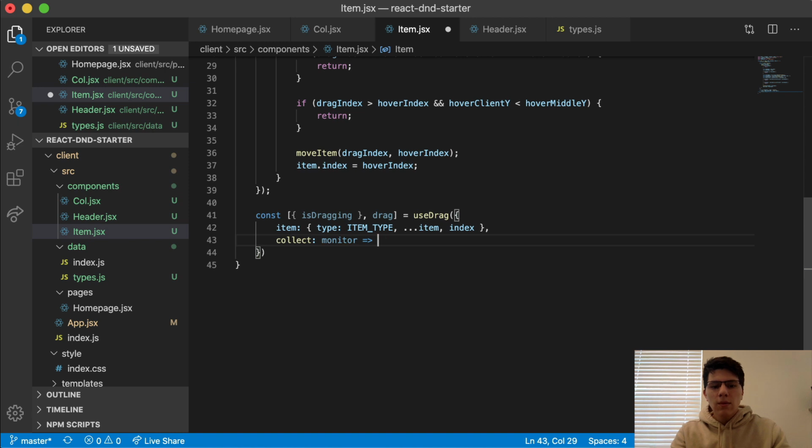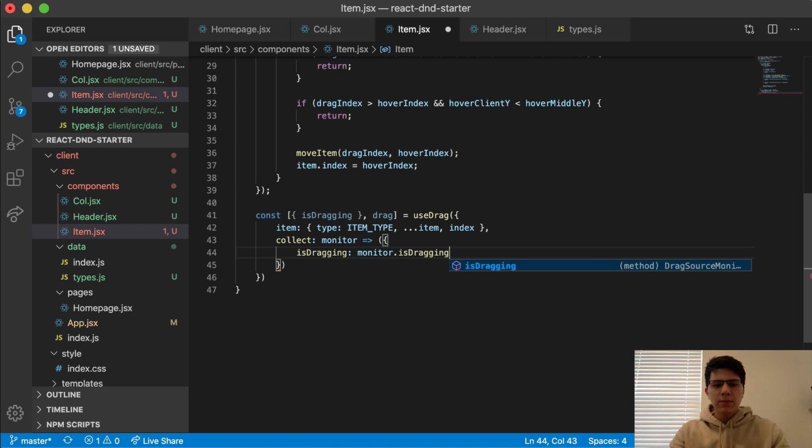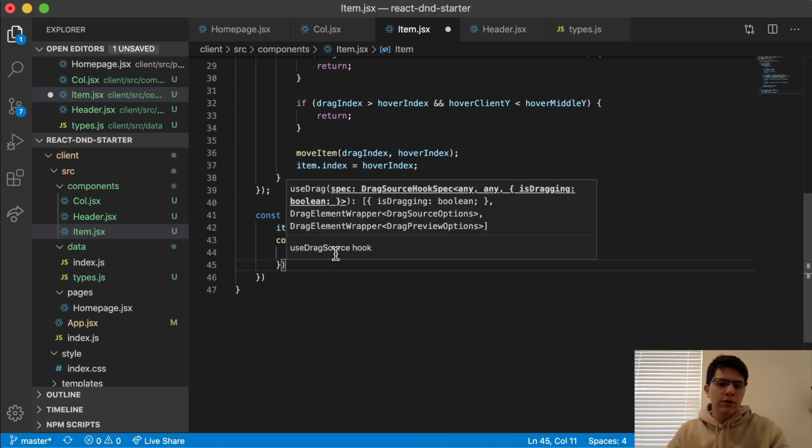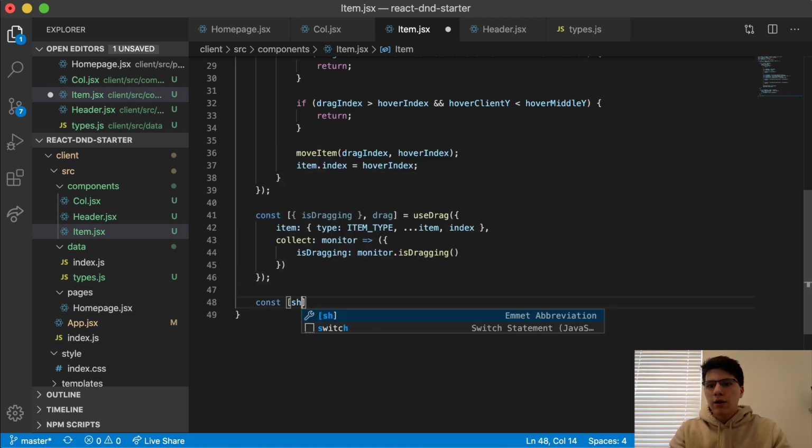So the collect callback basically gives you a bunch of props and data that React DnD supplies for you. And one of the things is the monitor, which is basically a copy of the screen. So like whenever you're moving your mouse and you're playing with the screen, that's the monitor, and it's going to tell us whether or not we're dragging the item or not. So that's all we need to do right there. And then we need one more variable for show and set show.